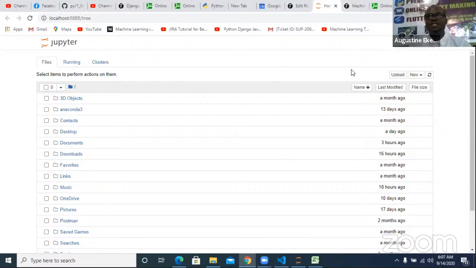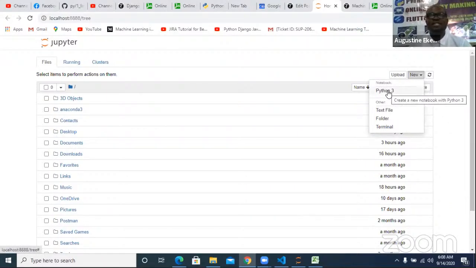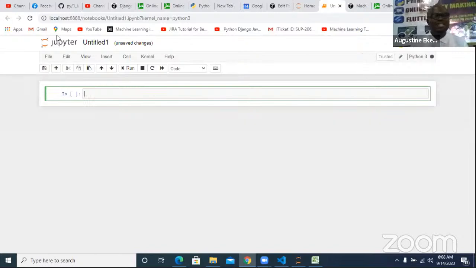Once you're here, the next thing to do is to go to New. Can you see this New? Click the arrow beside New and click on Python 3, because that's the kernel we are using. Are you there? Once you do that, it will open up your Jupyter notebook. And this is my Jupyter notebook, open, ready for me to start writing.